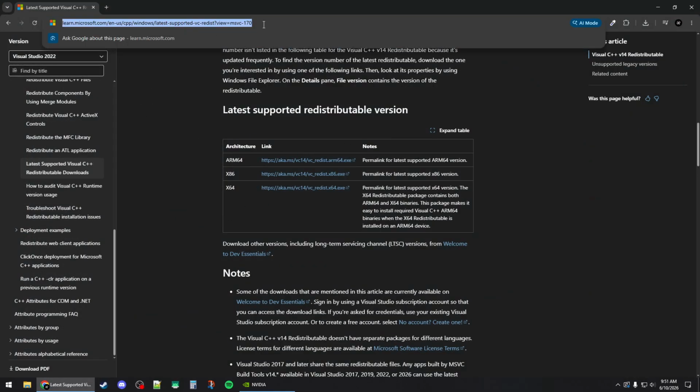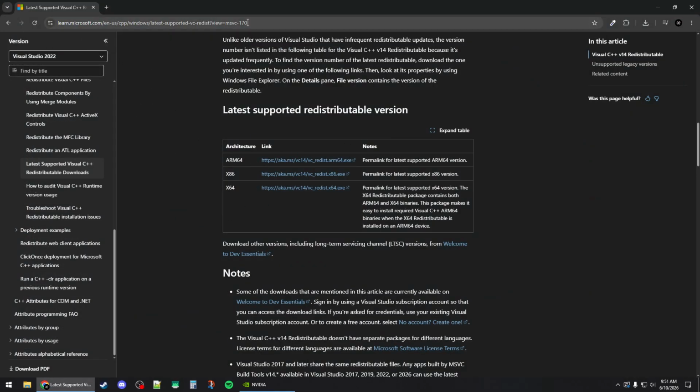Next you'll need to open up your browser and navigate to this link which is in the description below. Now from the redistributables table, you will need to download and install the x86 and the x64 installers, both of them. And once you finish the installation, this will require a computer restart.